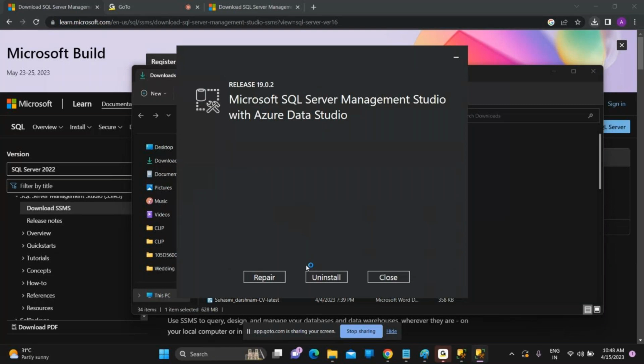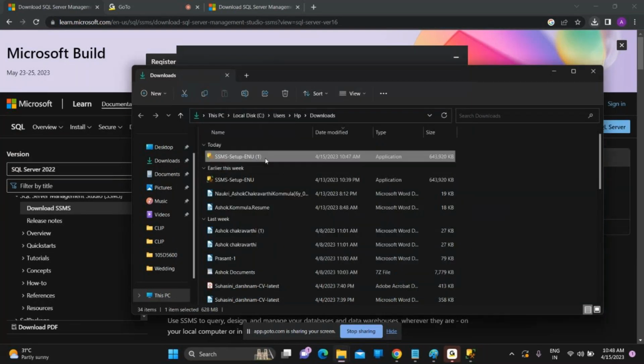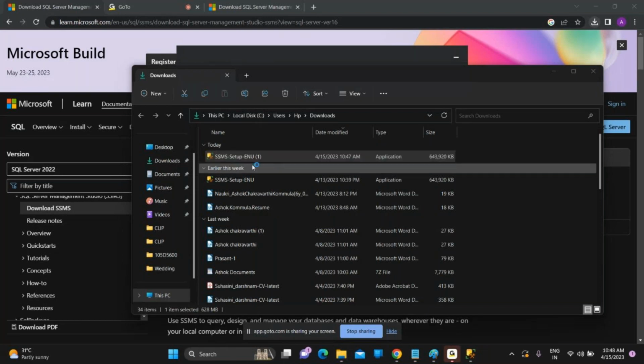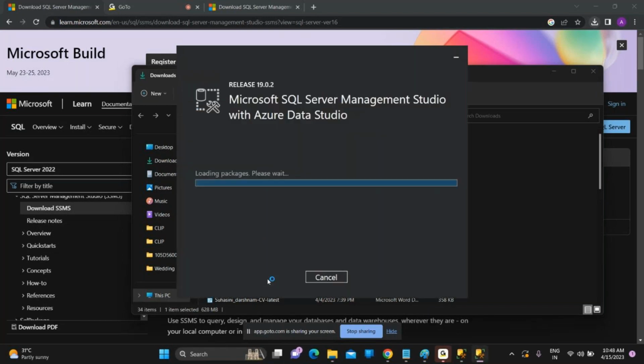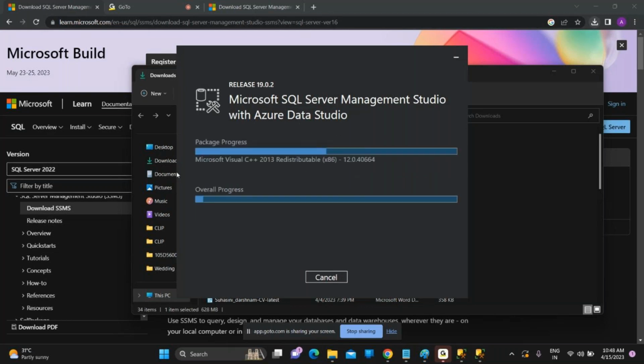Again installing. So after clicking this, it will ask to install. Click on install. Then Microsoft SQL Server Management with Azure Data Studio will install. Don't cancel until it completes.